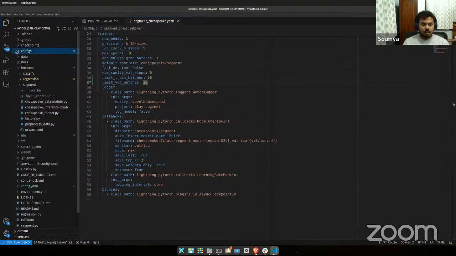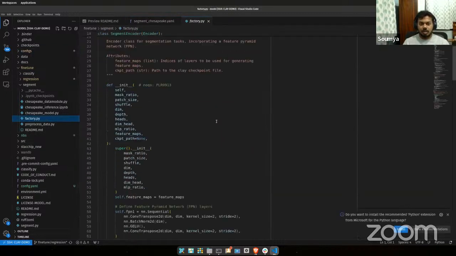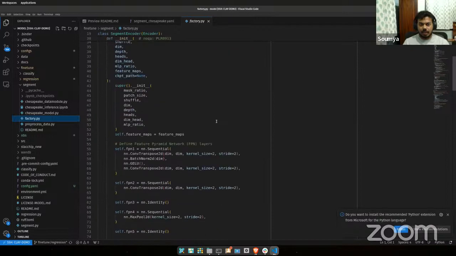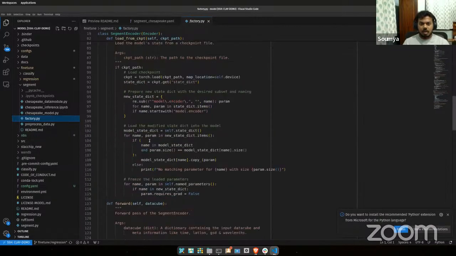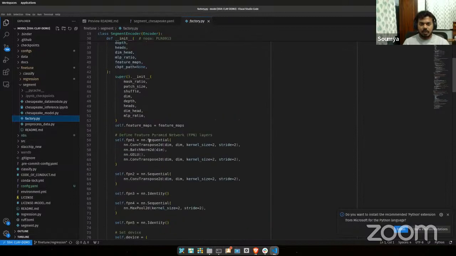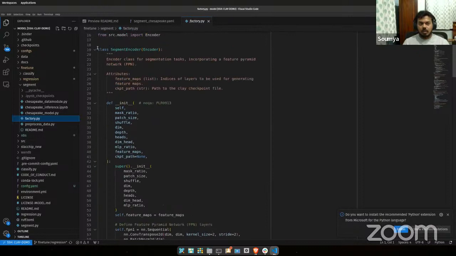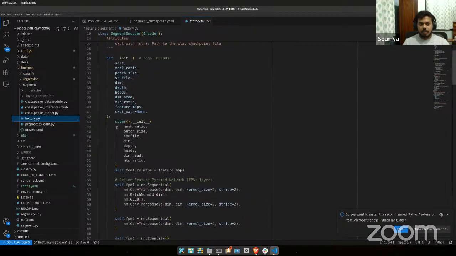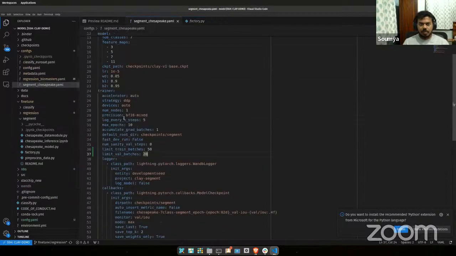What's the code for segmentation? For segmentation, we have this factory.py file, which basically takes the Clay encoder. Let's look at the init. In init, we get the encoder from Clay, and we initialize it with whatever parameters it was initialized with. With this, we pass an extra parameter called feature maps. If you remember, we had feature maps in here.